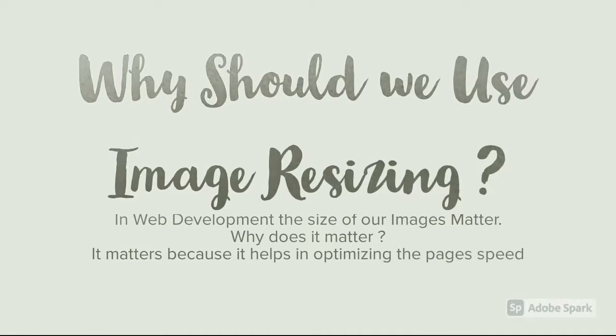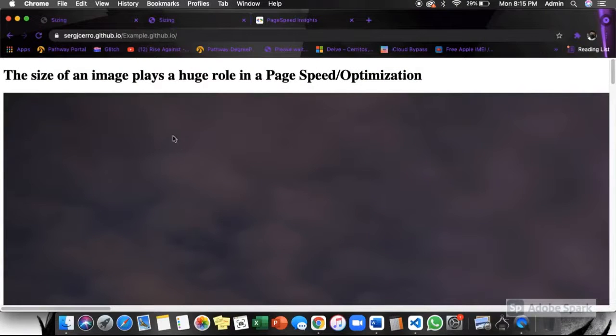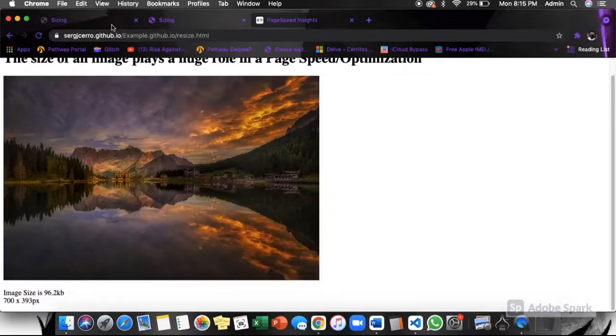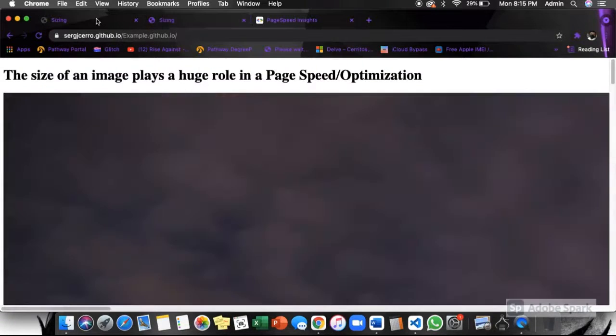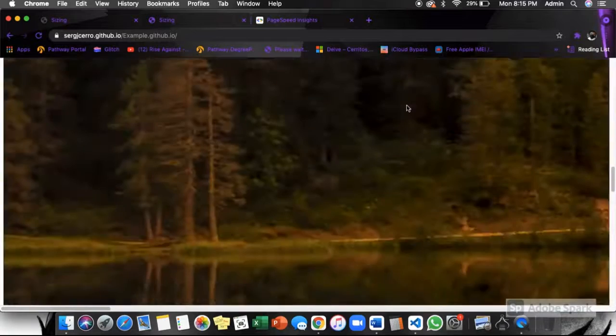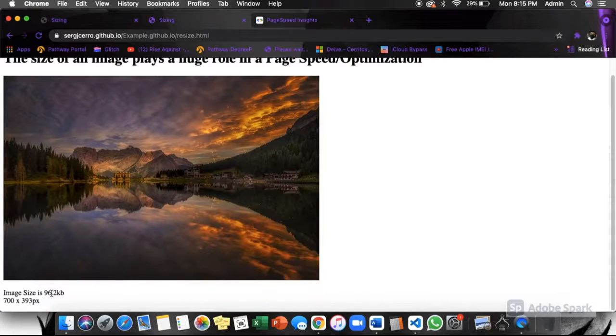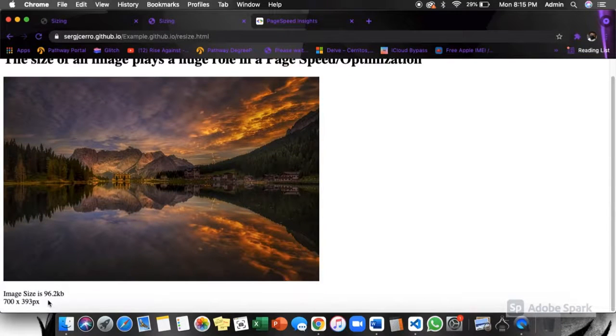I'll show you an example in the next slide. We will be doing a speed test on these two websites. It's the same image, just different sizings. The size of an image plays a huge role in page speed or optimization. This image is 13.5 megabytes and it's 7000 by 4000 pixels. This one is 96.2 kilobytes and it's 700 by 400 pixels.